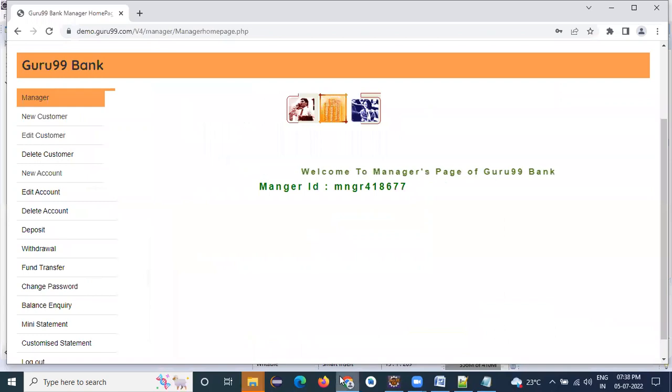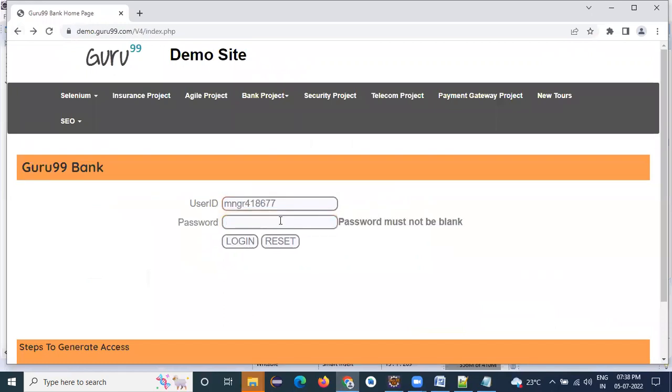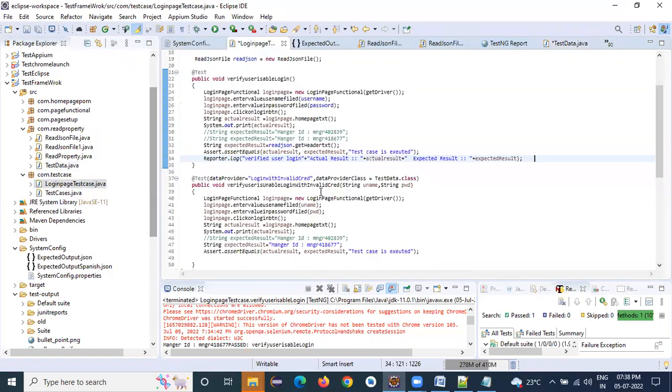Now my scenario, what I'm doing right here: we want to test with different values. For example, if I want to test valid username with invalid password, invalid username with valid password, and invalid username with invalid password. Now I want to test this kind of scenario. How can I do it? I will create this one data set here. I am writing here, verify user is unable to log in with invalid credential. Then I will pull this test data.